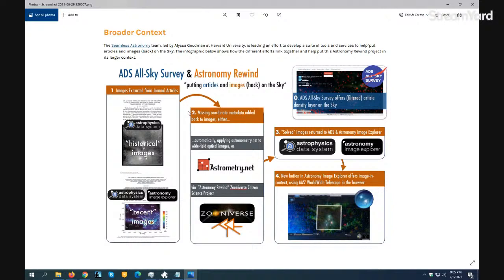That's perfect. Yeah. Okay, and this is the actual workflow. They're taking historical images, also astrophysics data systems information and astronomy image explorer information, as well as recent images, and putting them into a bucket that we'll be dealing with. For images that don't have any location or scaling on them, they get dropped into astronomy.net. And apparently that's astrometry, I think. Astrometry. Yes, you are correct. Astrometry.